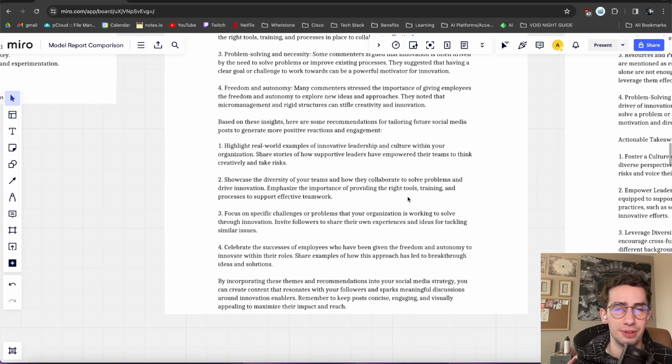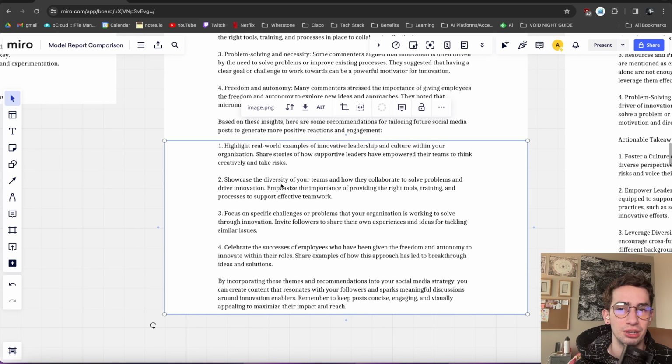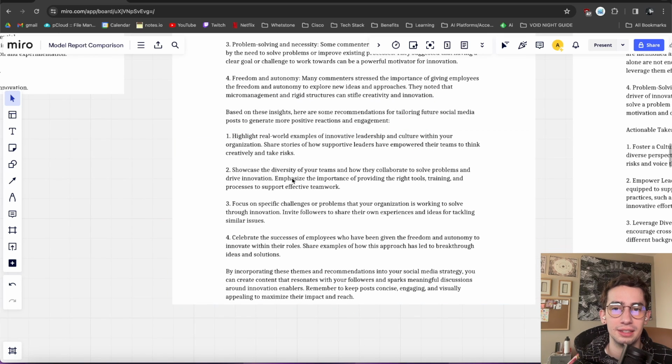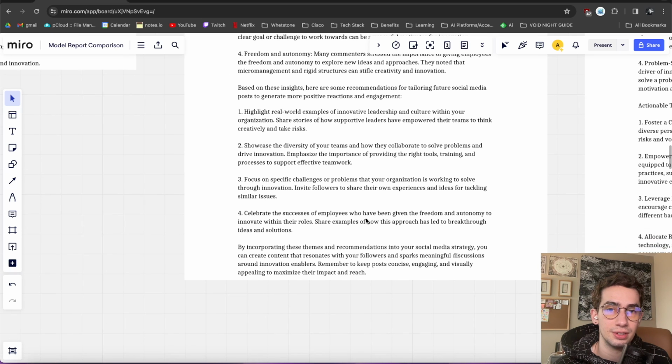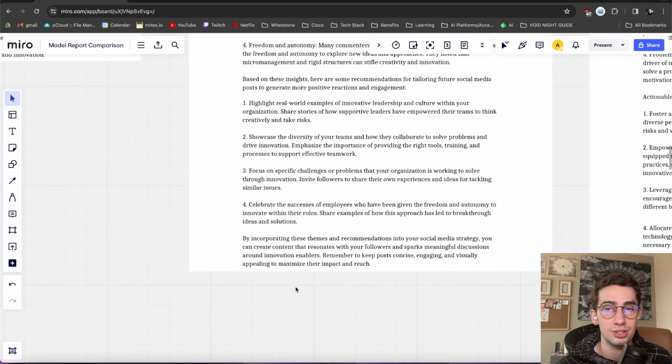Emphasize the importance of providing the right tools, training, and processes to support effective teamwork among the diversity of teams. That's a pretty decent one. I like that it went the extra mile of saying some of the things you could highlight there, so decent suggestion, a little bit better than the first. Specific challenges or problems that we're working to solve through innovation and invite followers to share their own experience and ideas for tackling similar issues. That's a pretty good suggestion.